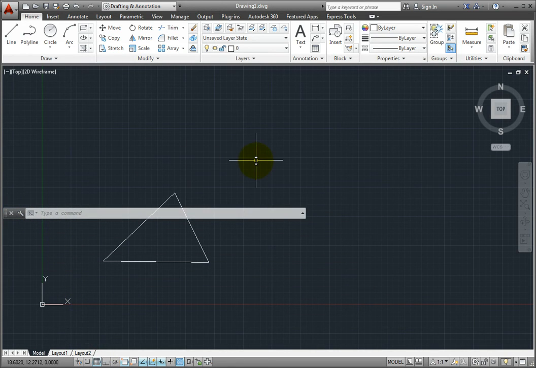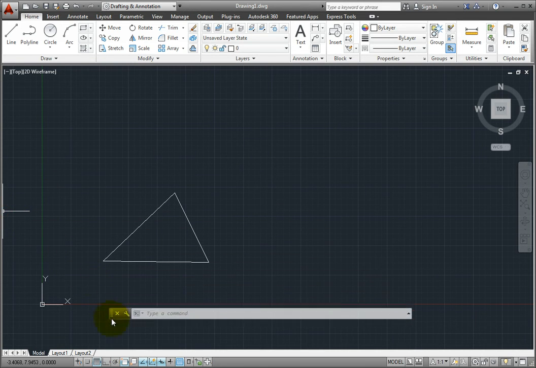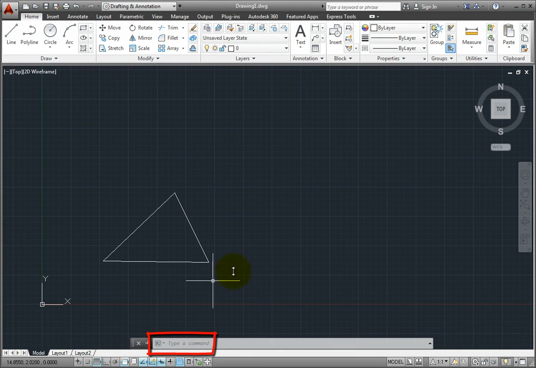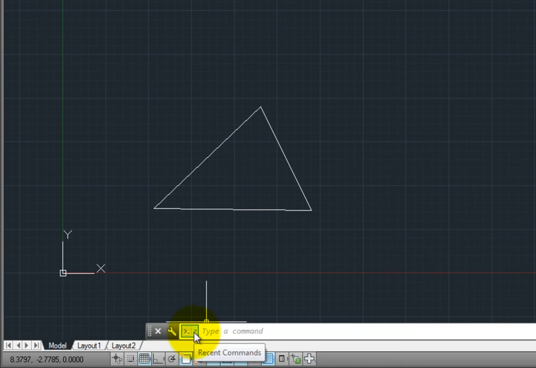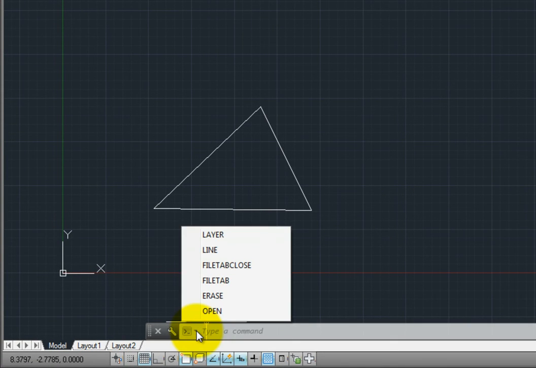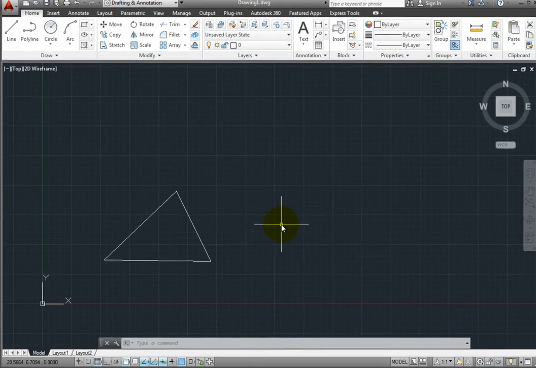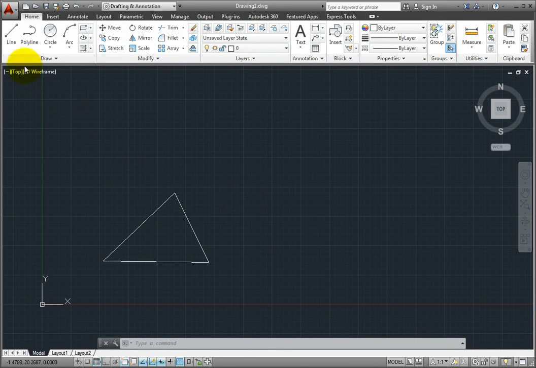Whether the command line is floating or docked, notice that a command icon helps identify the command line and indicates when the program is waiting for a command. You can click on this icon to quickly view and launch the most recently used commands. When a command is active, the command name is always displayed on the command line along with an icon. For example, notice that when I start the line command, you can see the name of the command and the line command icon.